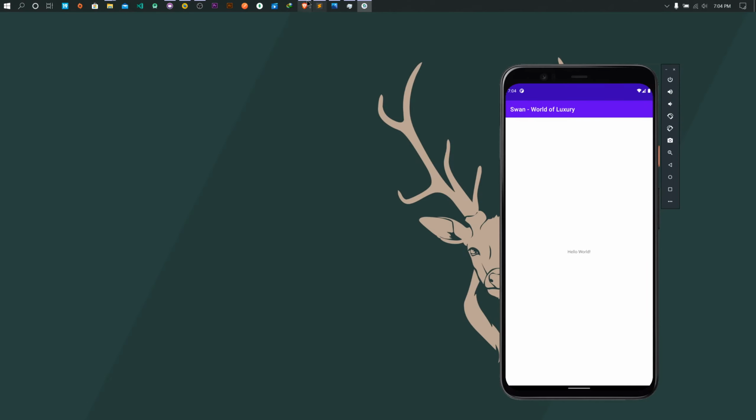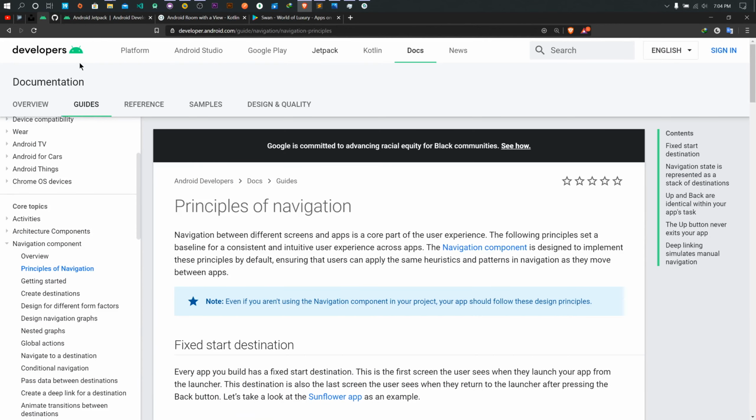So I think you need to visit developer.android.com. Under guides, you move to navigation component and then principles of navigation. So this is an idea that was introduced, I think, a year ago. They call it Android Jetpack. It's a suite of products that they have that help to make Android development very easy.